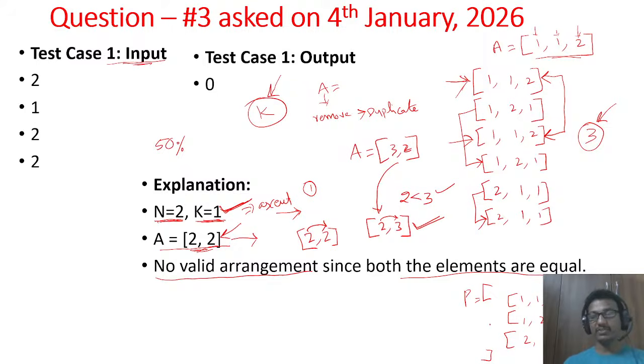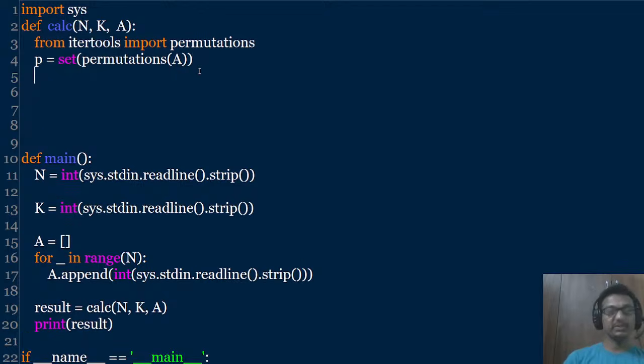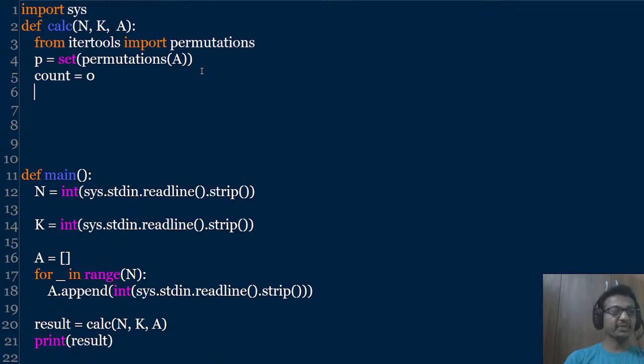Out of these three, now how many are satisfying the given condition K value, that gives the answer. That's it. So what you need to do, you need to traverse this P and check whether each permutation satisfies this K value or not. If satisfied, then you go on counting how many. For that we require a count variable. So I'm just adding a variable called count, initialized to 0.